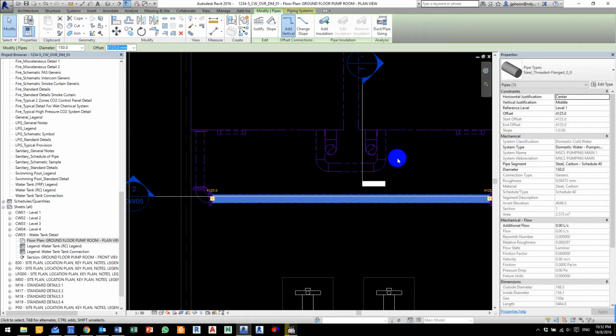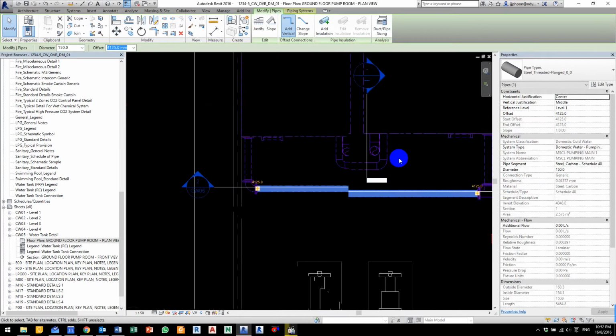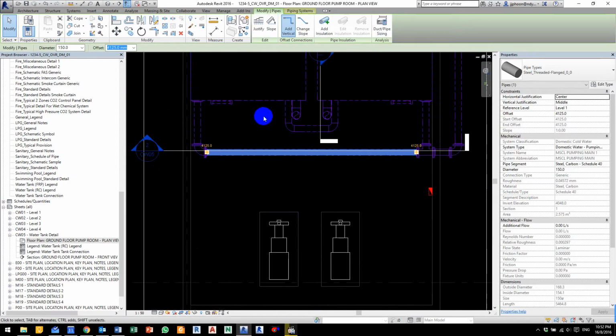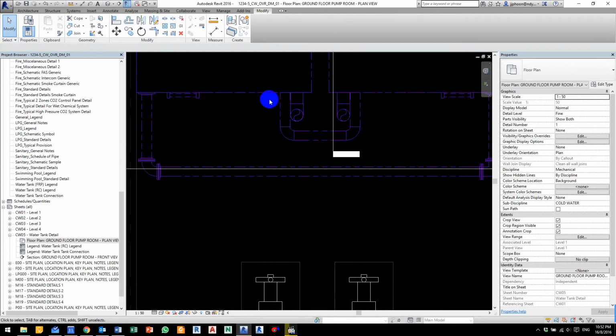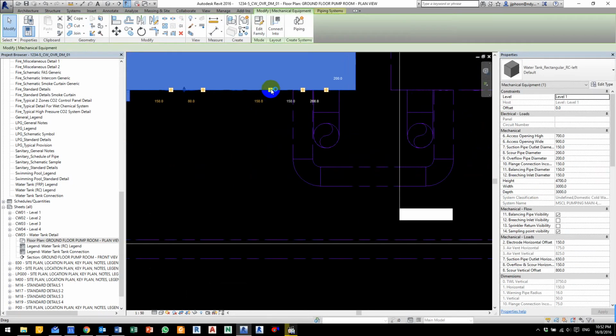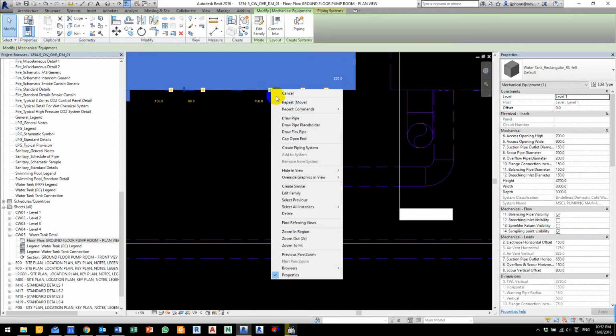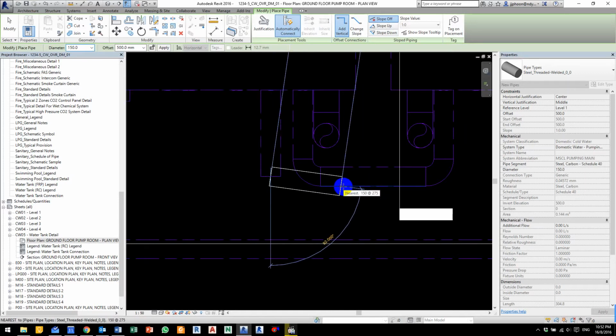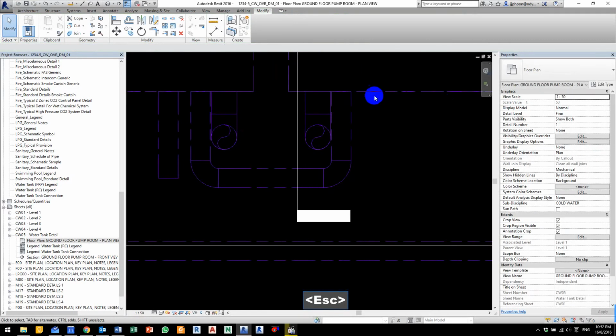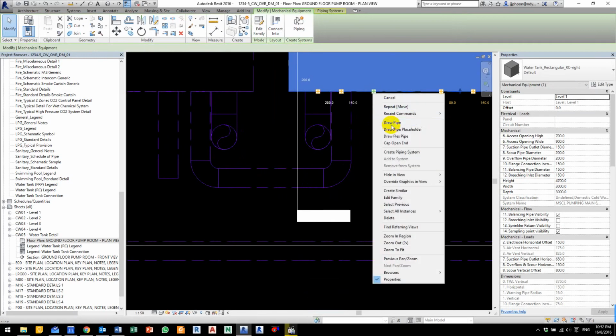Now I'm going to model my outgoing pipe from the tank to the pump. So first I will need to model the header and the pipes coming out from the tank. So if I select the tank on the left, right click on the indicator here, draw pipe, and I'm going to draw it to about this length. Escape twice. Repeat the same for the right hand side.